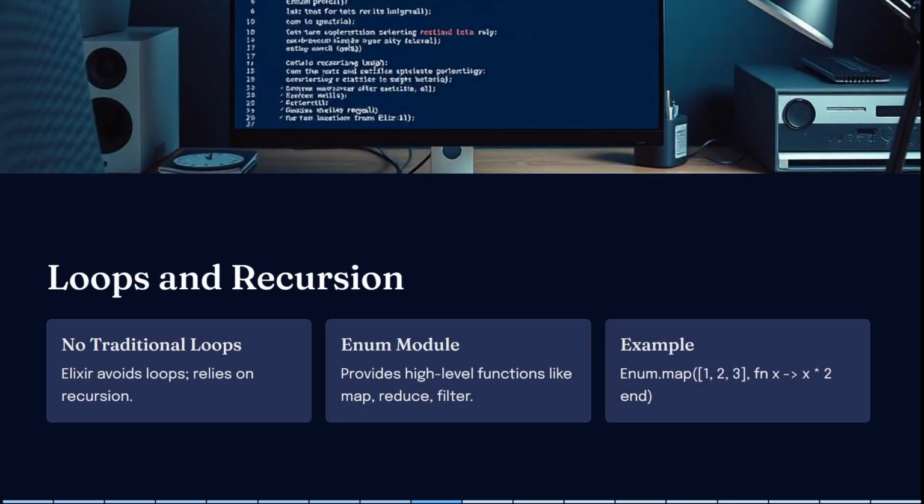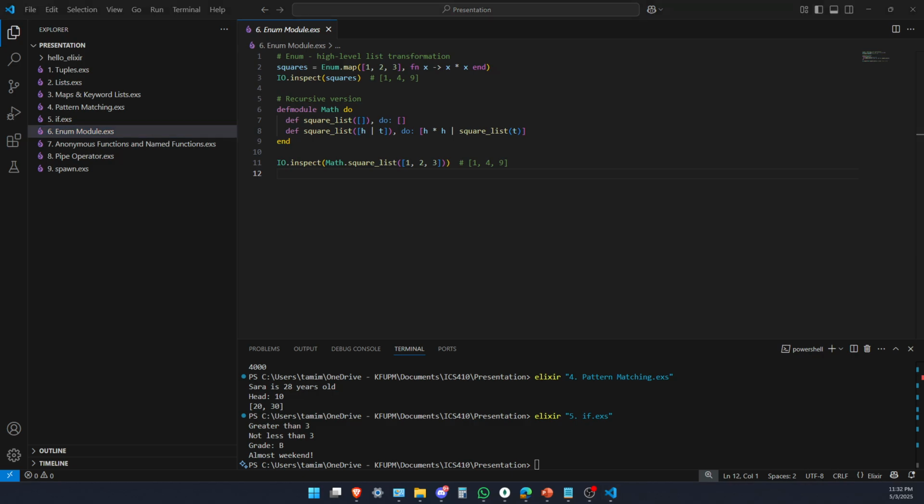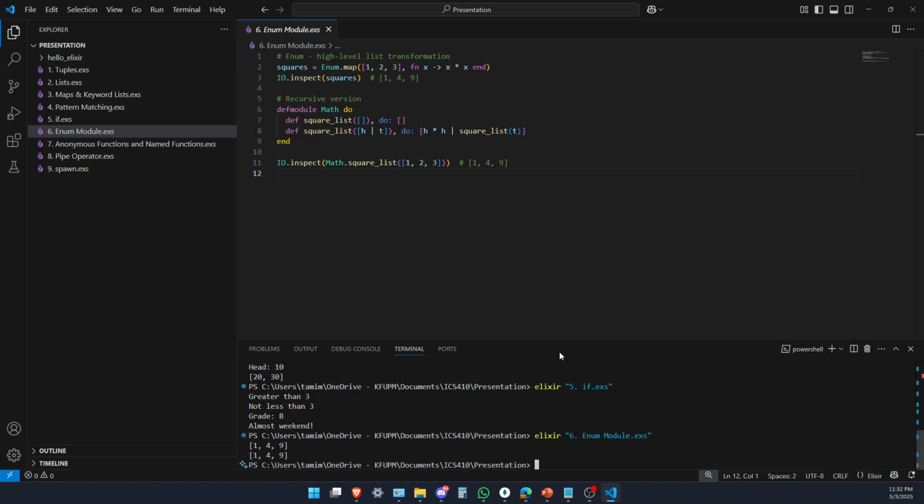Loops and recursion. Instead of traditional for or while loops, Elixir uses recursion and higher-order functions from the Enum module. Here we use Enum.map to double each value in a list. Let's see an example. All right.